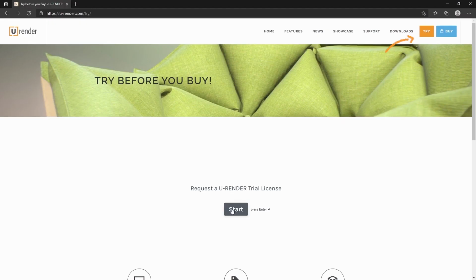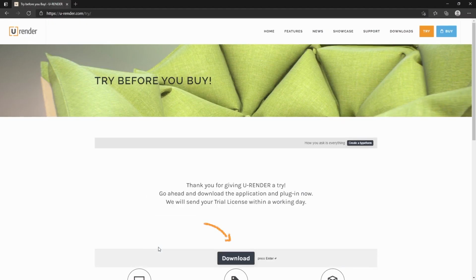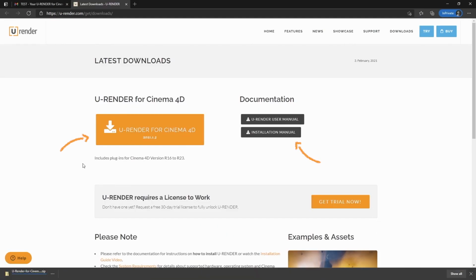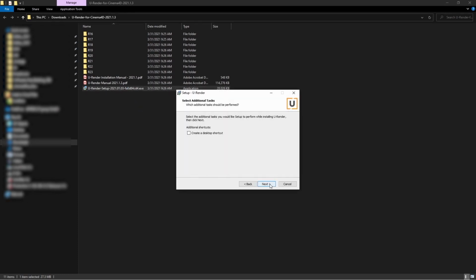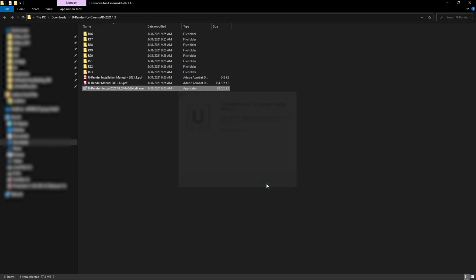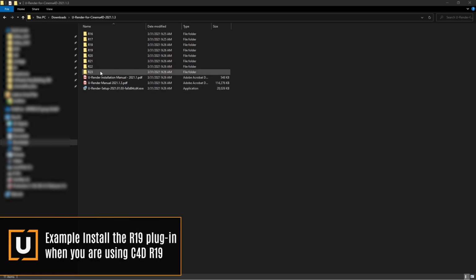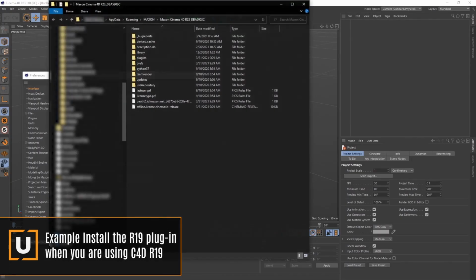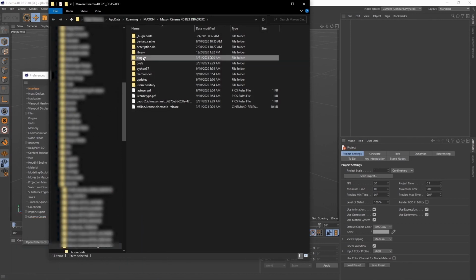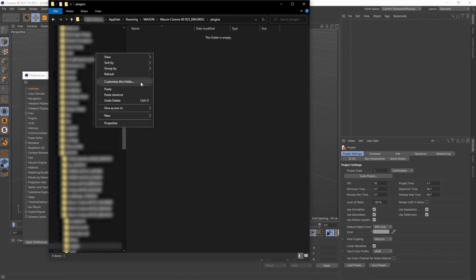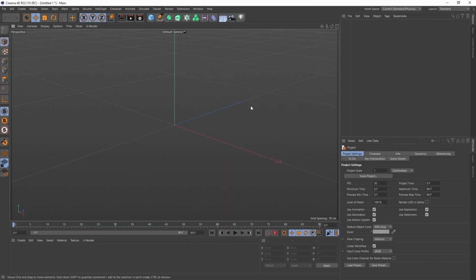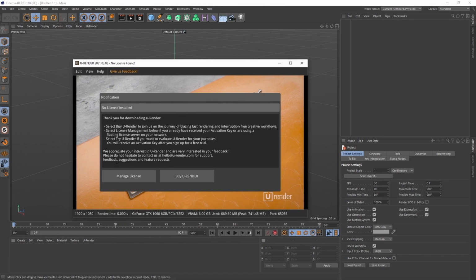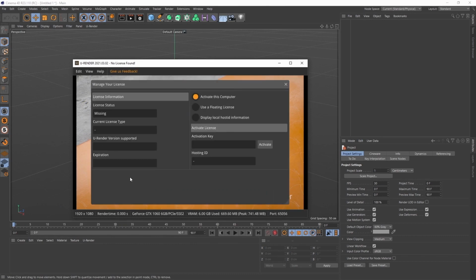Let me show you where you can download the trial. Request a uRender trial license, download uRender for Cinema 4D, run the installer. If you need help installing uRender, check out our trial installation video guide to take a look at the installation manual. Then open the folder according to your Cinema 4D version. Now copy the uRender folder, go to your Preference folder, Plugins folder and paste. Restart Cinema and open uRender Studio. Click on Manage License and copy the key that you received by email and click on Activate.